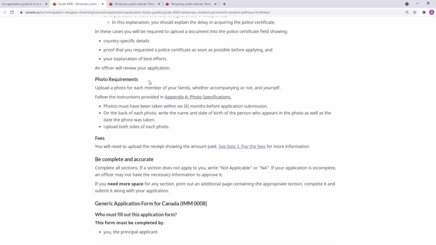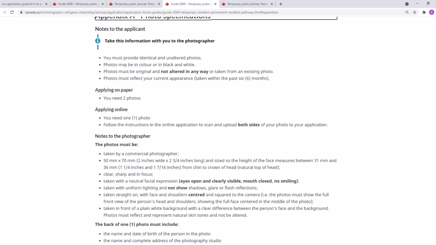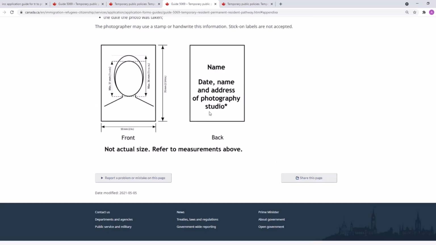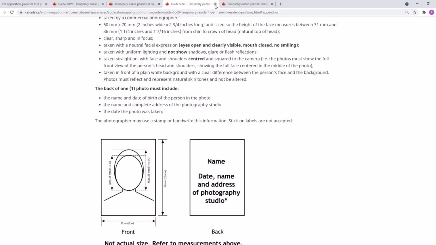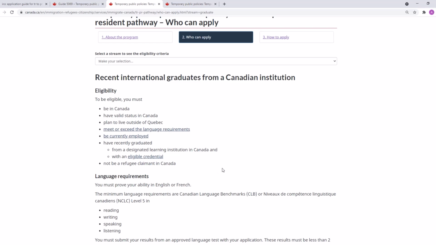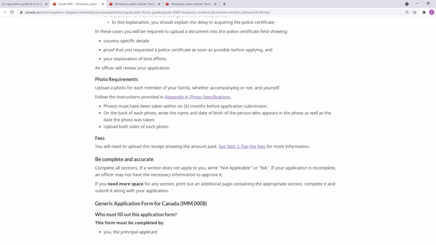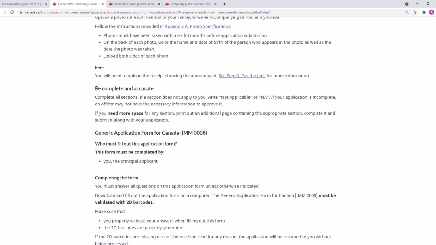After that, the photo requirement. There is a photo specification here. When you click, you will find the photo specification. I know that you are unable to go to a photo studio as of now and unable to click a picture, so here you need to be creative. You need to use your Google tools in order to get your photo. After that, you need to upload the receipt showing the amount of fees paid. To pay the fees, as I showed you in my previous video, please pay the fees and upload that fee confirmation receipt here with the application.